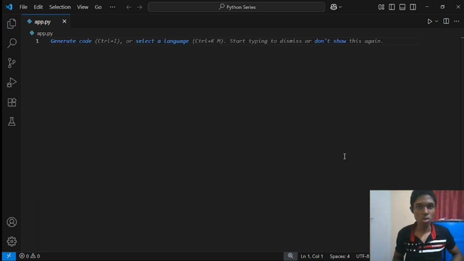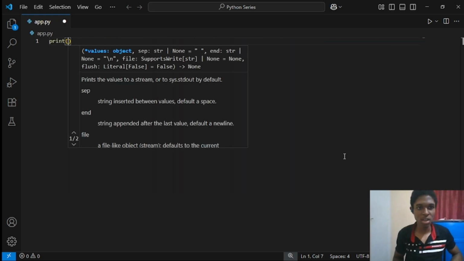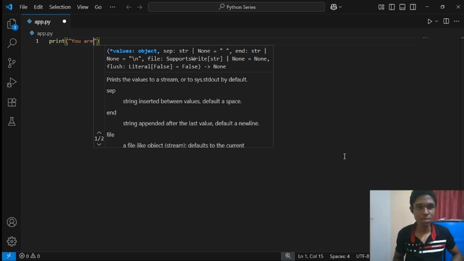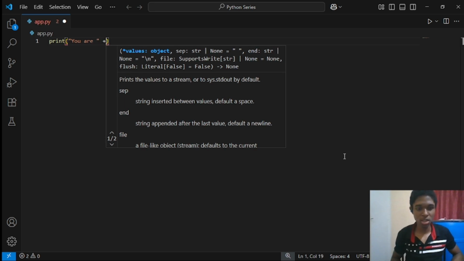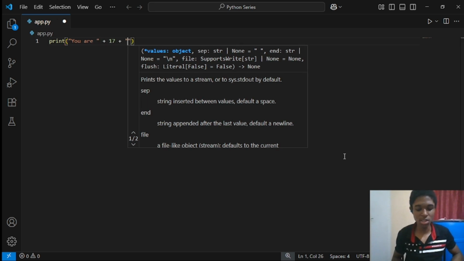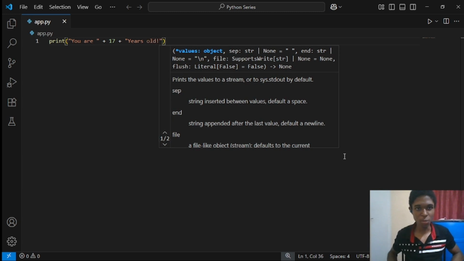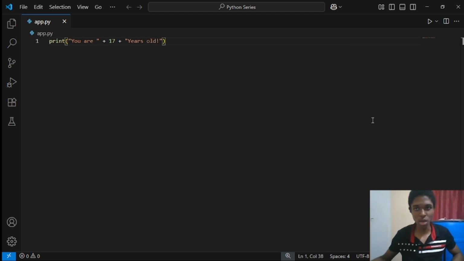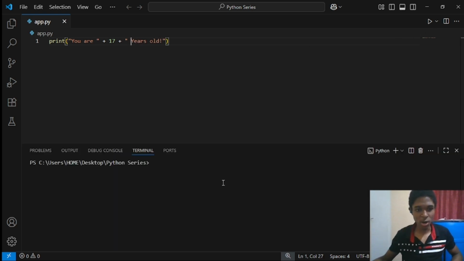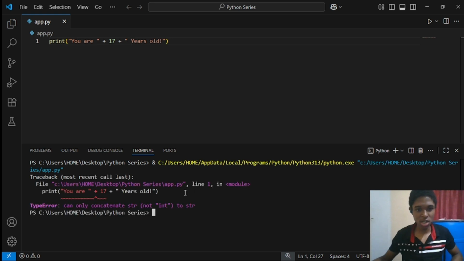One final thing I want to show you guys is that we can combine or concatenate numbers with strings. So let's do print, and let's say "you are", and let's say plus 17 plus "years old". If we save our code, guys, and then we try to run it, you'll see we'll get an error. And why is that? That's because we're trying to combine or concatenate a string with a number.